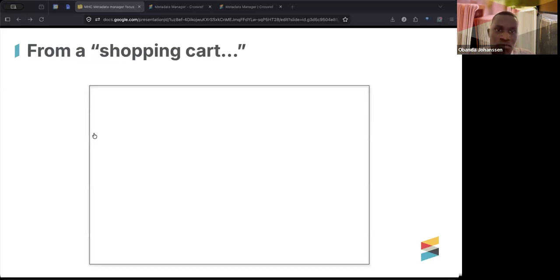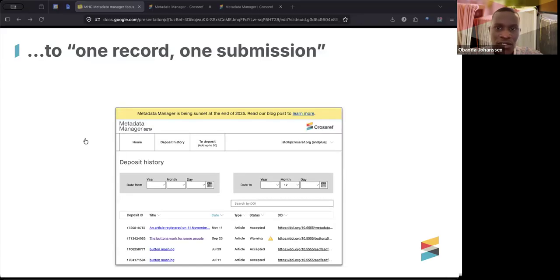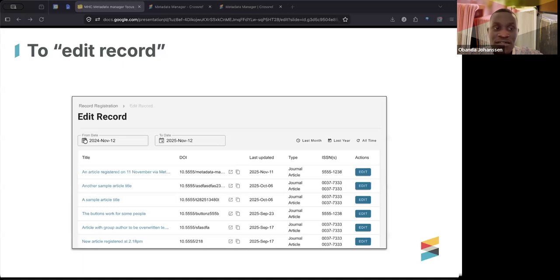So a few screenshots here will show you how the deprecated metadata manager looked. You might recognize these few screens. It moved from a shopping cart to a one record, one submission model, to a deposit history where you couldn't do much with it. And now with the new metadata manager, you can also edit your records.